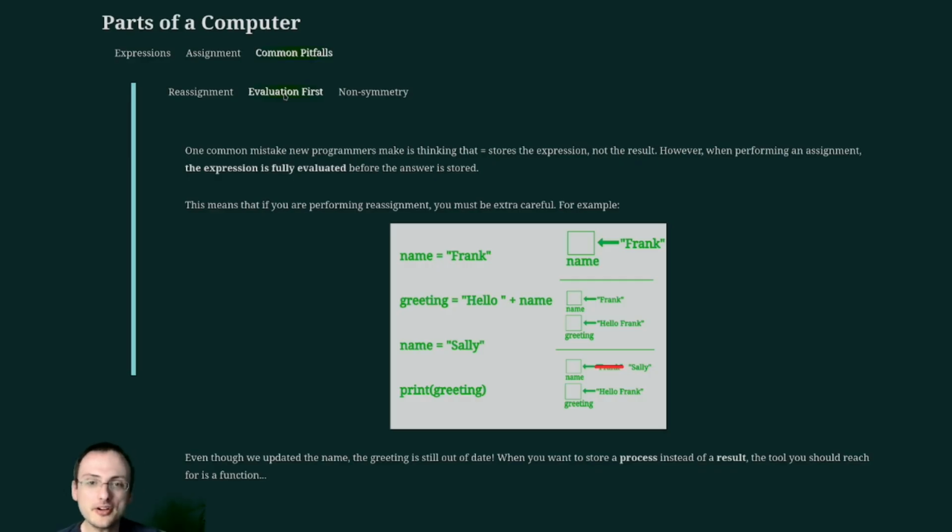Another common mistake that new programmers make is thinking that an equals stores exactly what is on the right of the equals, that it stores the work we want to do. In reality, the equals only stores the final answer.